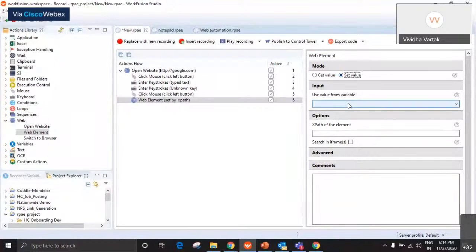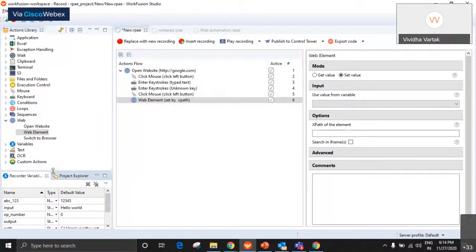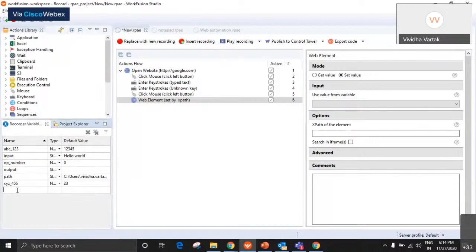Okay, I need to specify the variable from which I need to set the value there. Here we do not have the option of typing it through the keyboard. You compulsorily have to store the value that you need to pass in a variable. So for now, let's say I create a variable here, web value, the type is string, and I put the value as Vostro.